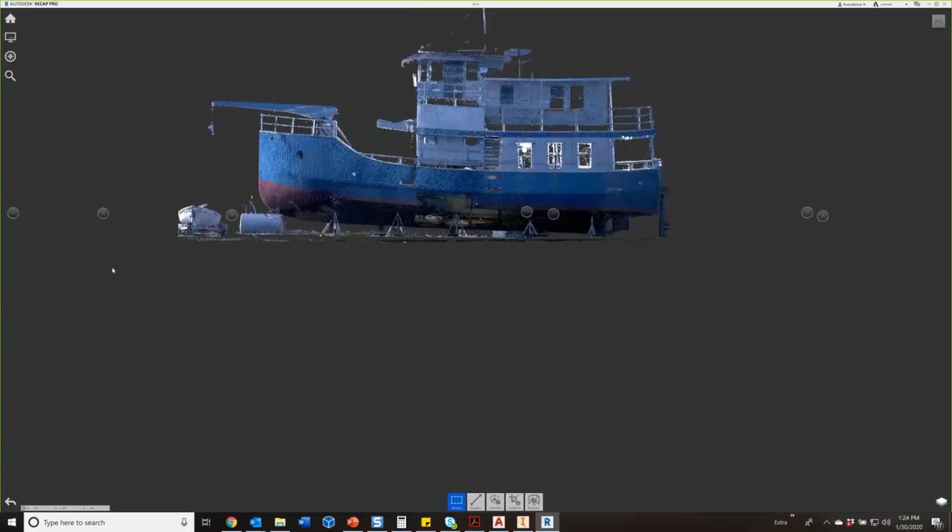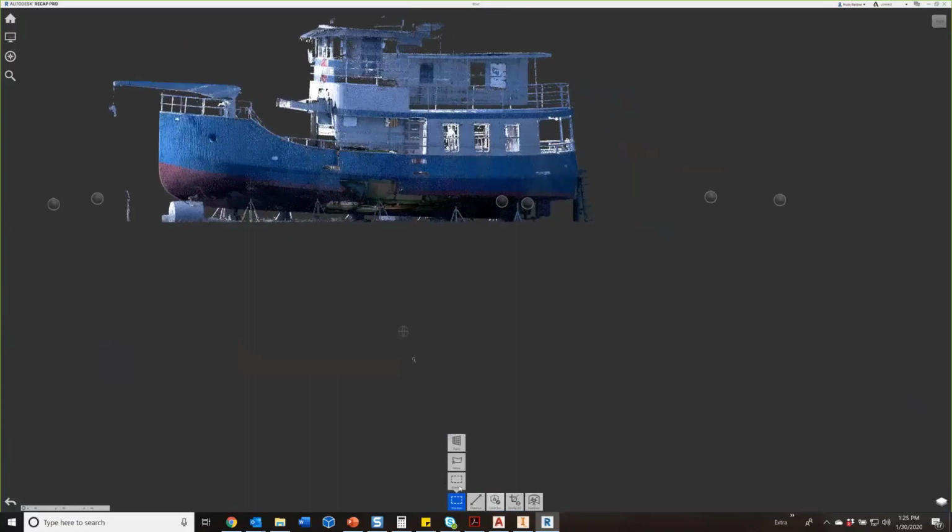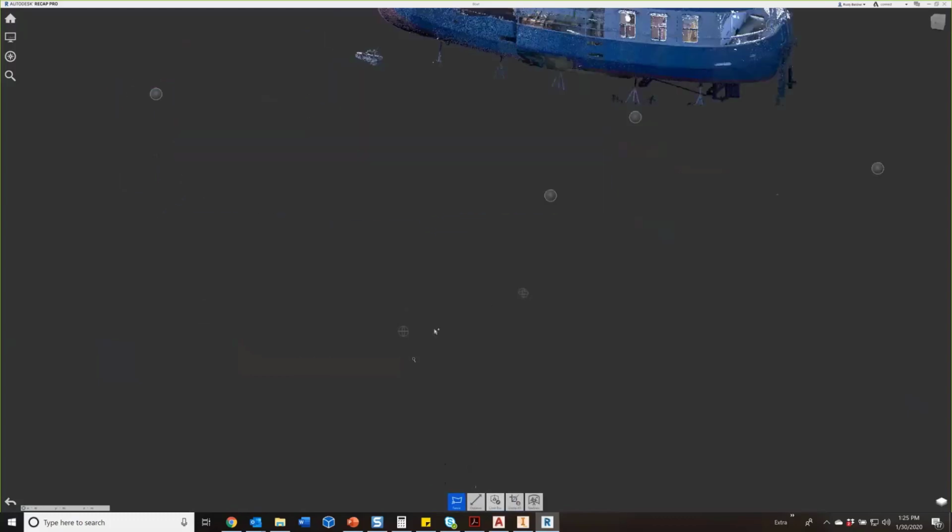Let me grab another rectangular selection. I'm just going to clean this up very, very roughly right here. I'm going to try to get rid of most of the ground there. We'll get rid of all this stuff up front. We also have a fence selection tool. So if you wanted to draw an odd-shaped polygon, you can delete stuff that way as well.